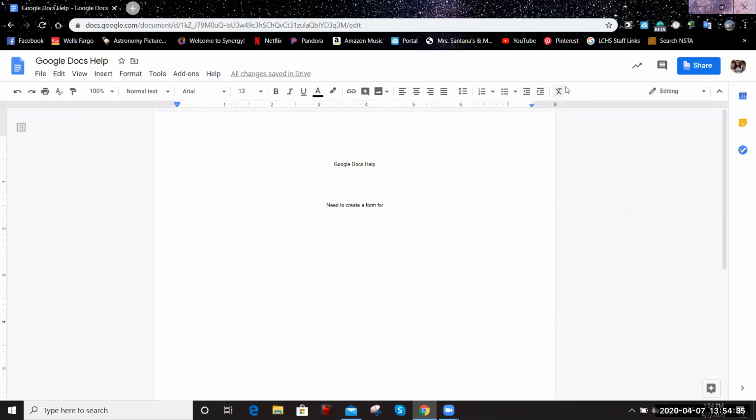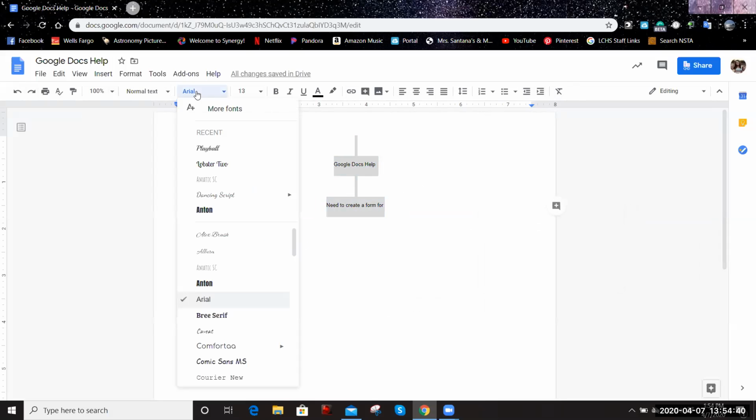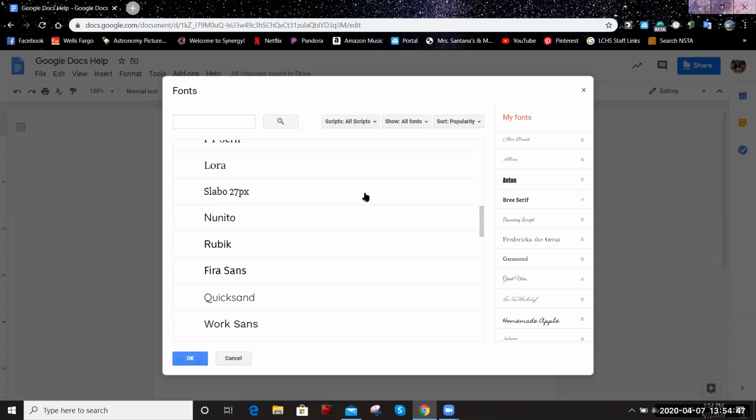So up here is pretty much where you're going to find everything. For font, you can change the font in here. They have pre-set fonts in here, but if you would like to add more, you can go to more fonts. They have a bunch in here.